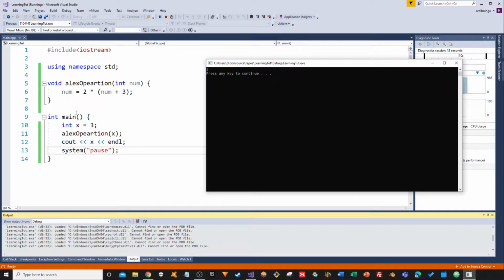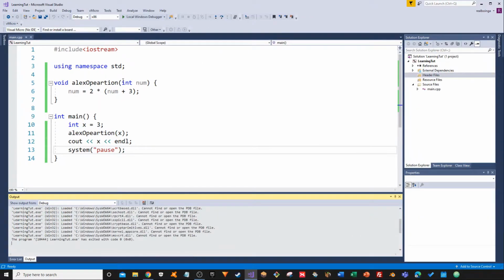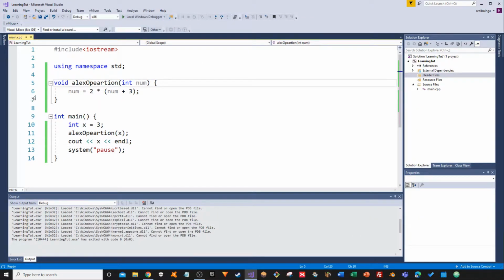Well, we ran the Alex operation on it, but we did it when we just edited this num value. We never said, hey, now num should be x. So we never actually changed x to be what num was. But I still want to use void. So how do you think we can do this? You're probably telling me that this is impossible. Well, what if I told you there was indeed a way, using what is called a pointer?